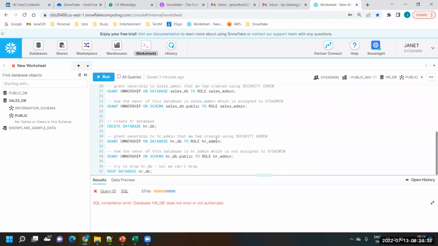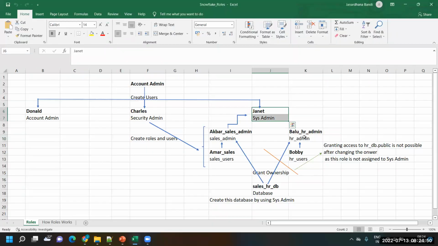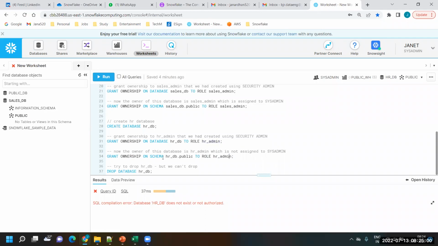So he has granted the ownership to HR admin, and now HR admin can control this database. But whenever we grant the ownership to other users, what will happen? He is not owner anymore. So the sysadmin Janet is not owner of this database anymore. From now onwards, the owner is HR admin, and HR admin is not linked to sysadmin. That means sysadmin is not taking all the properties of HR admin. So that's why he is not able to grant the access to this schema. Now only HR admin can grant the access to schemas inside this database to other users from now onwards. I hope you are following.